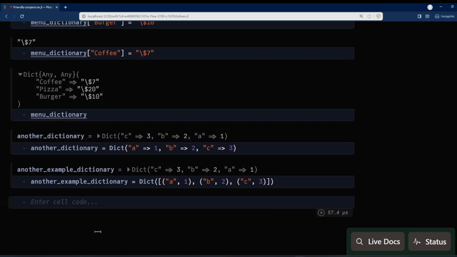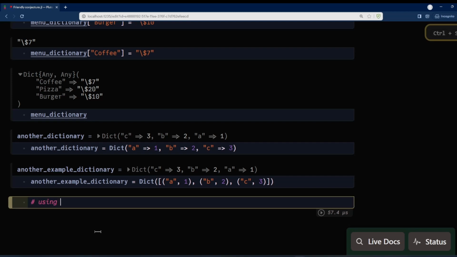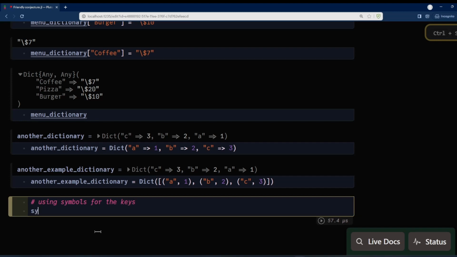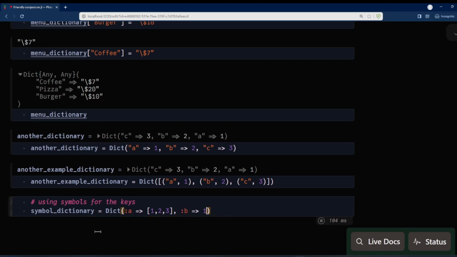Now let's see how we can use symbols. So we can use symbols as well as the keys. So we can do example symbol dictionary, and then use the dictionary function. Then let's use A, and let's map this to an array, and then B, and then let's map this to a word only.